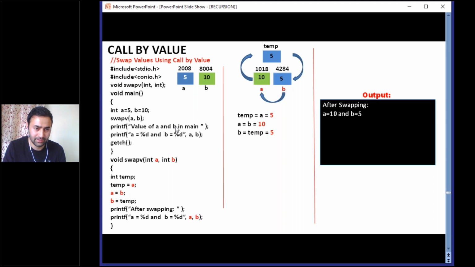So what is the next statement? Value of a and b in main. So this will be printed, value of a and b in main, and after this statement will now be printed. Now tell me, what will be printed here? Is it 10 or is the value of a 5?